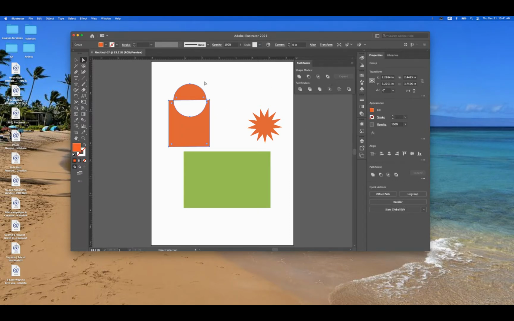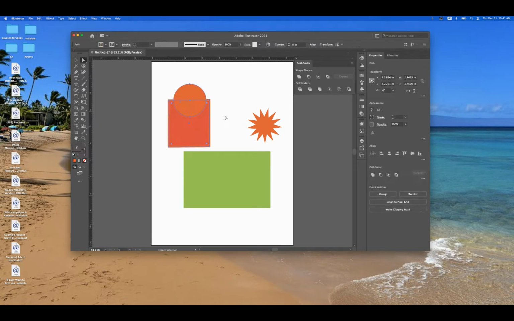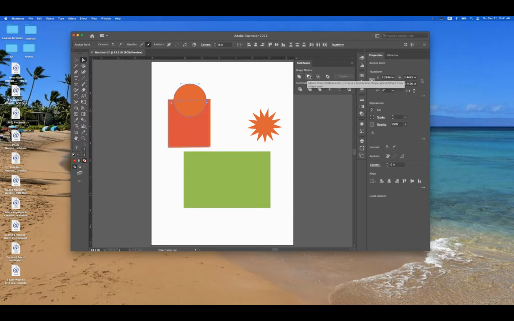This one, exclude, cut out part of the top. So what it did is it cut out pieces. A lot of these I find that you do have to practice with them and see what they do. Most of the time you're going to use the merge and the minus front.